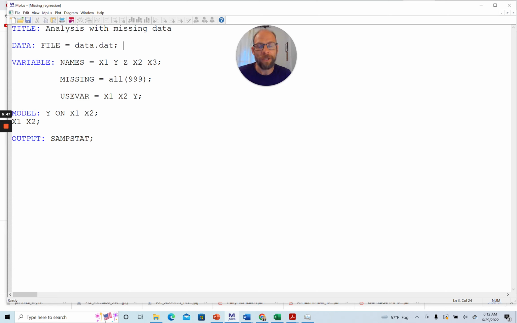So in order to avoid this, we can simply use the Mplus default, which is full information maximum likelihood estimation. Maximum likelihood estimation for a linear regression model yields the same results as OLS, ordinary least squares, in SPSS, so we would be getting the exact same results, but now including the missing cases.